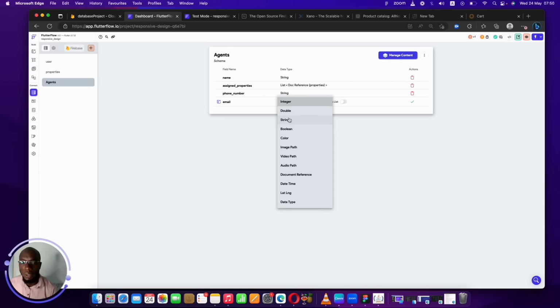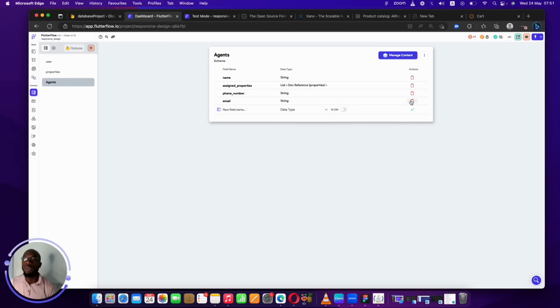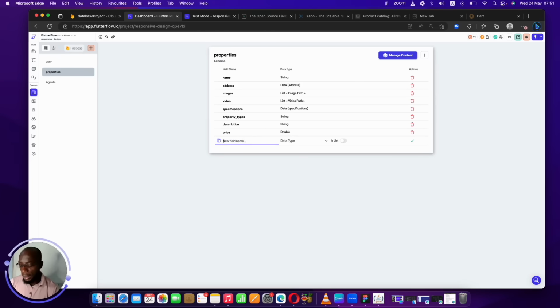This is going to be a string data type. So when you're creating in the back end, you get to add the agent to the list. You get to add properties to this list over here, and then it reflects. Then you go back to the properties and you say the agent that this property belongs to.